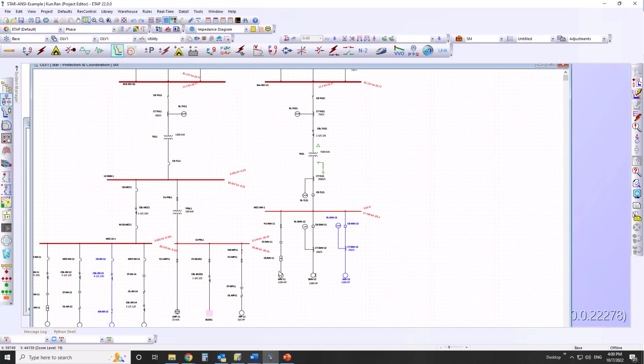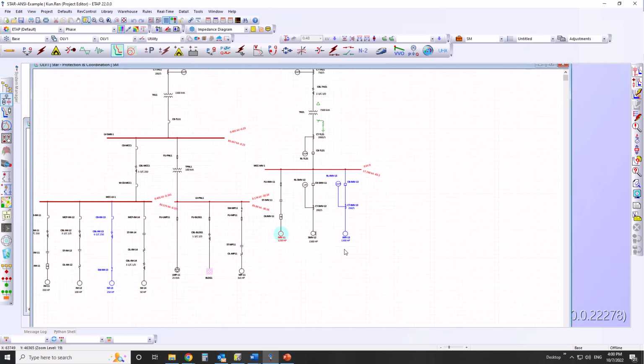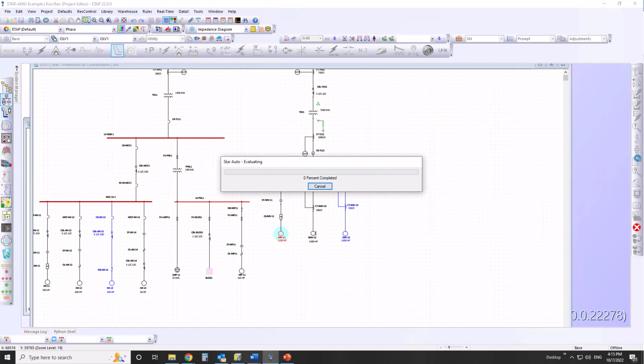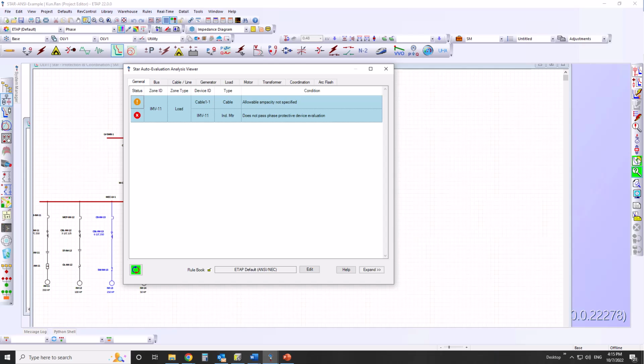Now let's go ahead and run an auto evaluation for this IMV-11 motor. I can highlight this IMV-11 motor and the auto evaluation button will be available. If I press this button, ETAP will run auto evaluation for this motor. So in the analysis viewer, you see multiple pages available. And the first page is the general page, which includes all the summary messages.